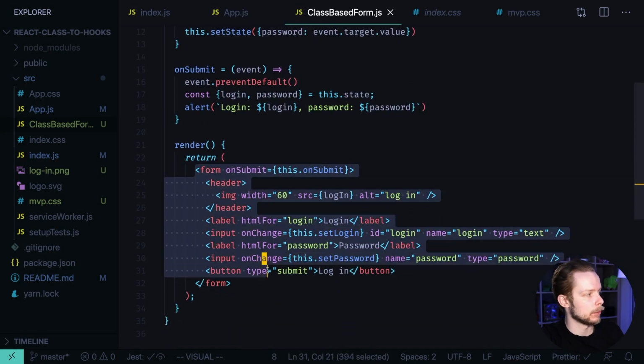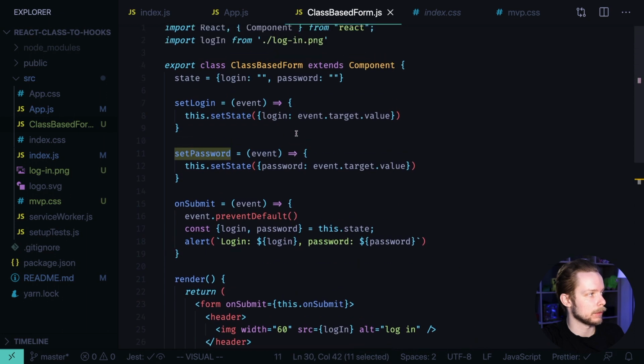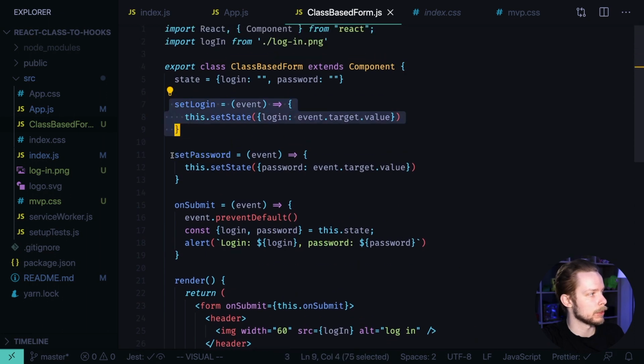It has a layout where it renders a form with header with an image. It has two inputs, login and password, and labels for each input. When you type the text into the inputs, it handles the onChange events using the setLogin and setPassword methods. When the setLogin or setPassword methods are called, they call setState and update the related field, login for login and password for the password handler.